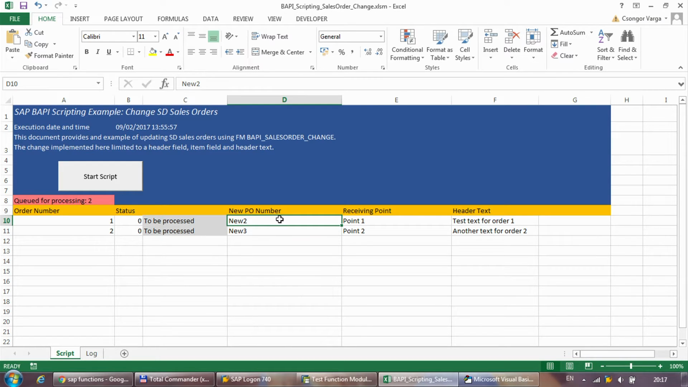For this particular example, I will show how to change a sales order header field, which in this case is going to be a PO number, and also how to change an item field on the first line item, which again in this example is going to be a receiving point. And I will also be showing how to change a text type, which again is going to be a header text. So using this Excel is again simple and quite similar to my previous GUI scripting examples.